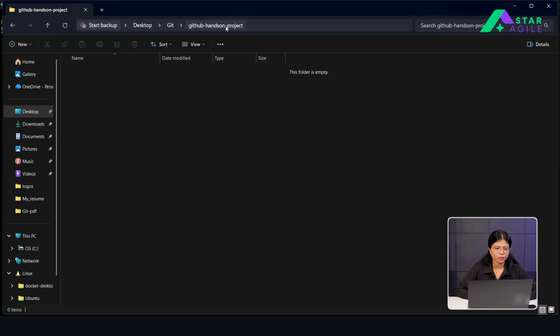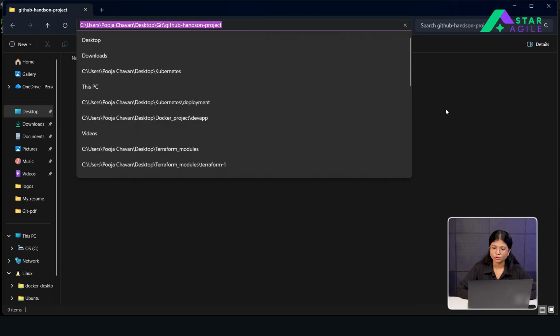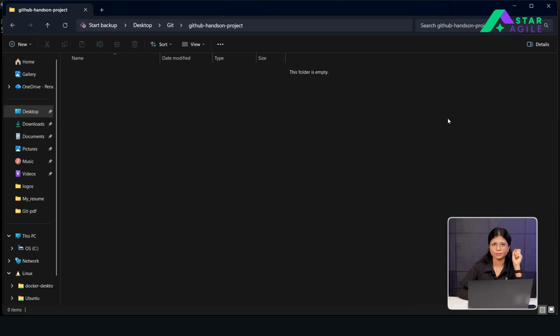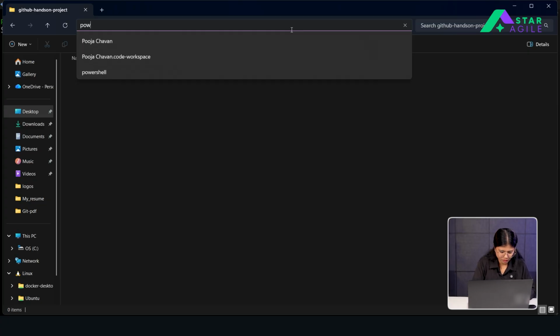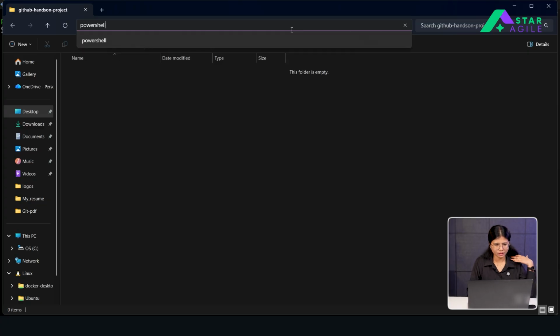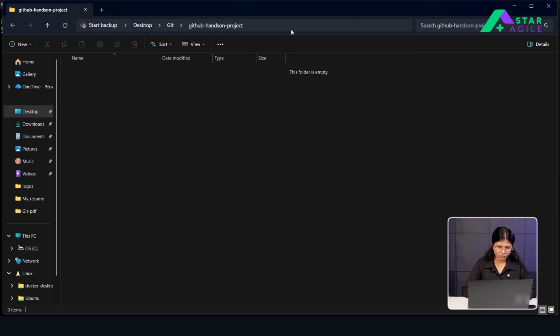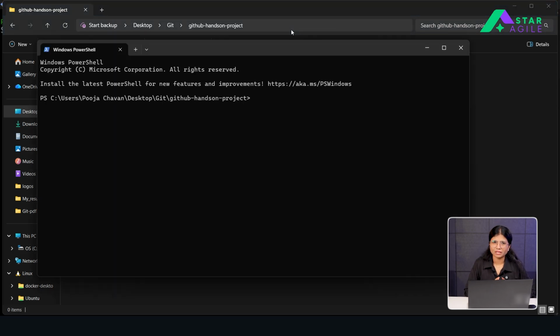Okay, so you have to come here and click on this path. You should not do backspace or something like that. Just click on this path, don't do backspace, nothing else you have to do. What you have to do is just write PowerShell. Then you click on that, and the PowerShell terminal will get opened.